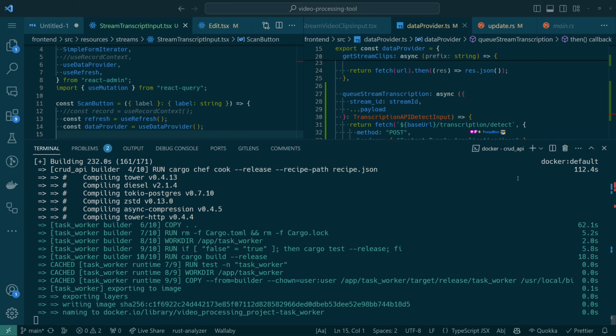But the build is almost done. I don't have any dropped frames, so I don't know.